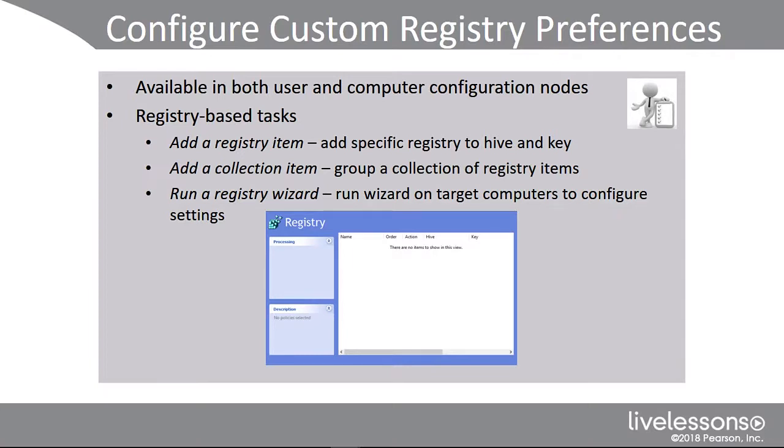This is extremely powerful. Just imagine we can actually go in and modify the registry applicable to both the user and computer configuration. And we have a few different ways we can do this. We can add a registry item, which is simply going to add a specific registry value to your hive and key. Add a collection item, which is going to group a collection of registry items and add them all at once. Or if we want a walkthrough, we can run a registry wizard, which is going to allow you to choose your target computer and then configure the settings of the registry for that target computer.